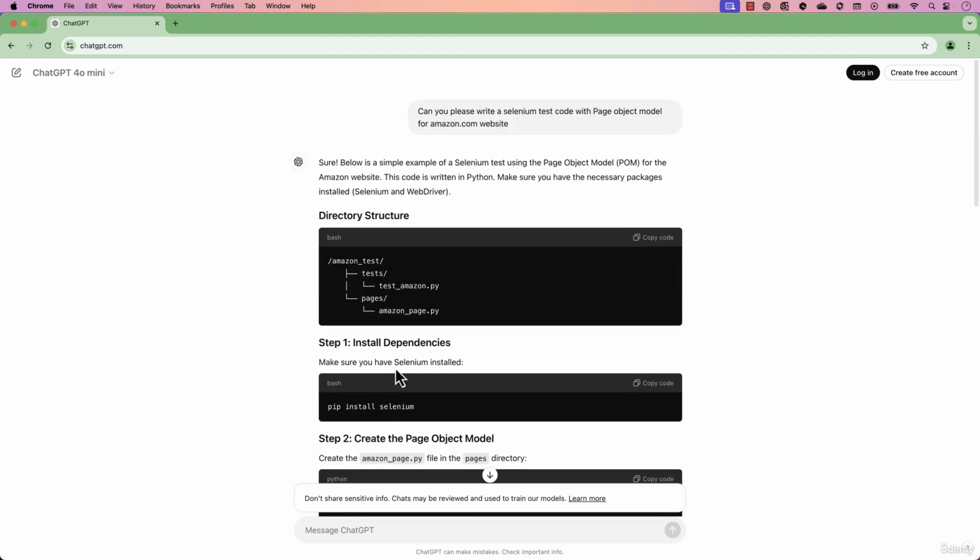But you can see that you didn't even tell what exactly you were looking for. You just told what you wanted, but you did not tell in which language you wanted it. And also you did not tell what versions of Selenium you wanted to use, or what other extra operation you wanted to do. So that's something we call prompt engineering in the generative AI world.